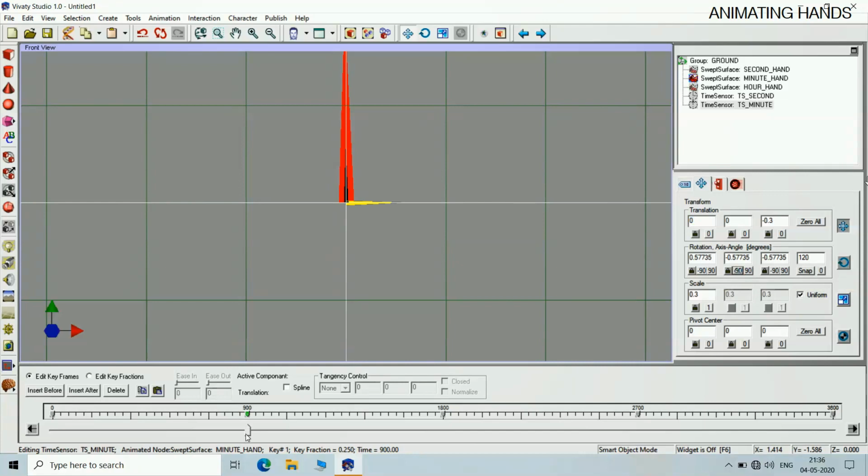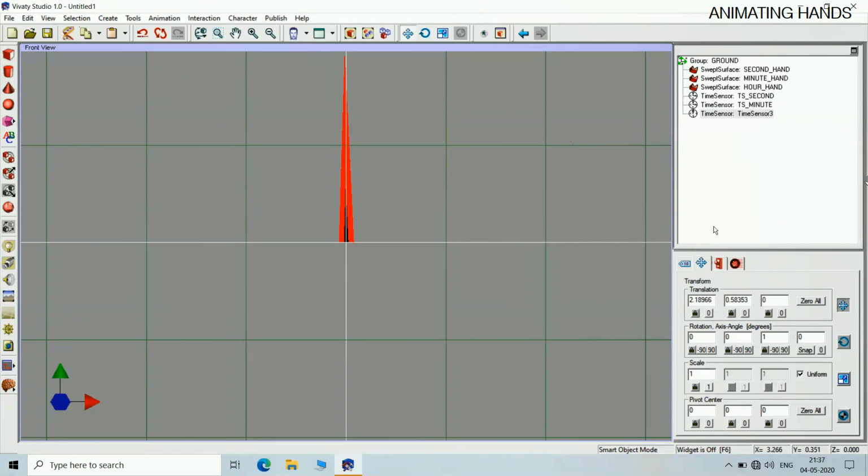Again rotate at 900. It will complete the quarter circle. At 1800 seconds, it will complete the semicircle. Rotate by 180 degrees. Here rotate it by 270 degrees in the clockwise direction, and here rotate it by 360 degrees in the clockwise direction. That completes the rotation of the minute hand. Now there will be the hour hand.